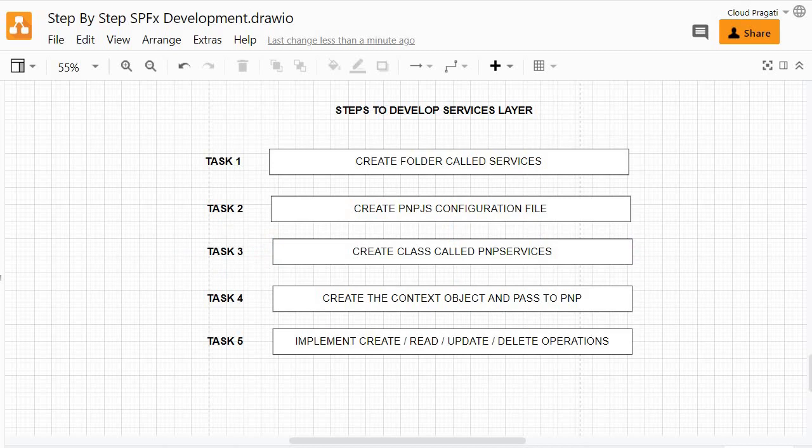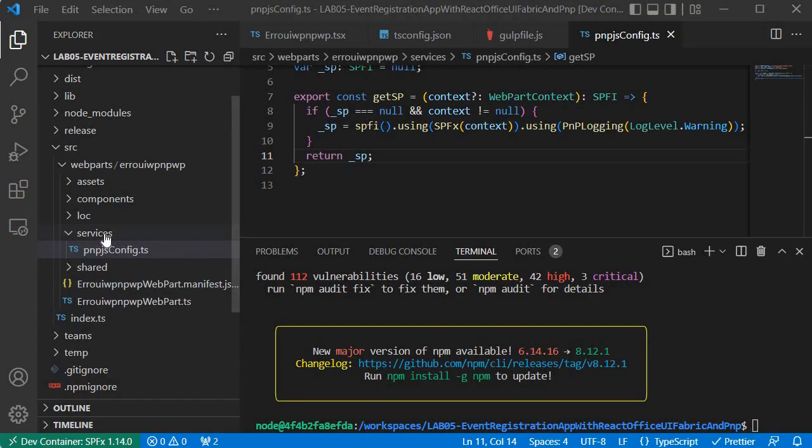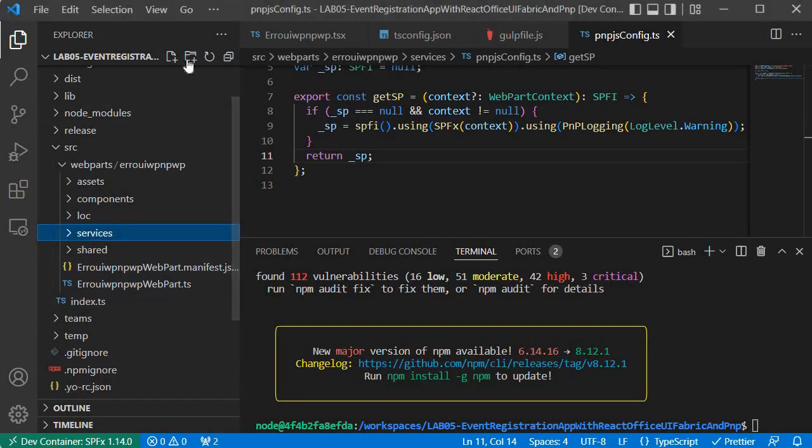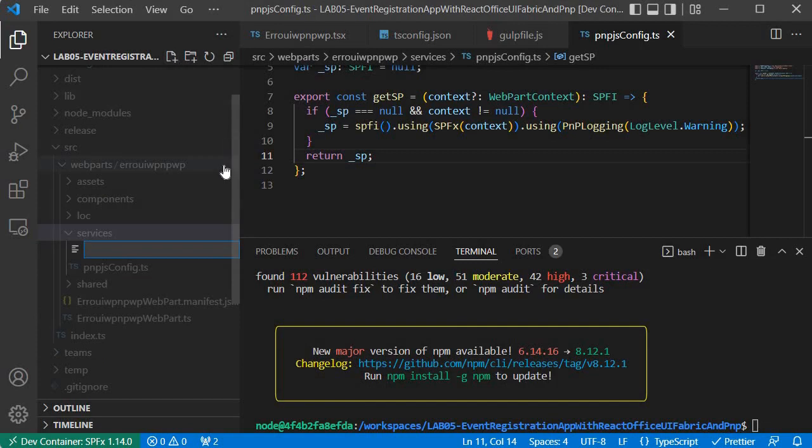which will perform the actual operations on the list, like create item, read item, update item, delete item. So let's do it. Let's create a PnP services class. To create the PnP services class, I need to select this services folder, and over here I will create a file called pnpservices.ts.